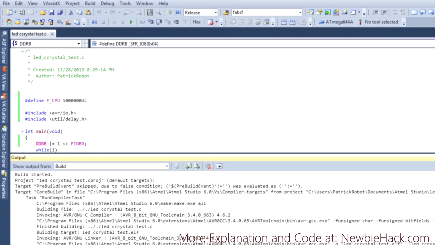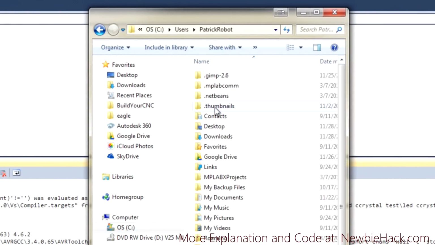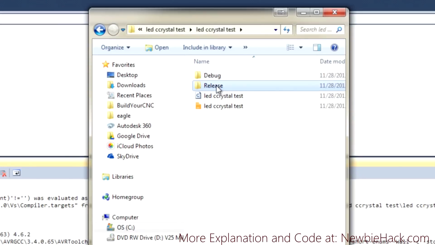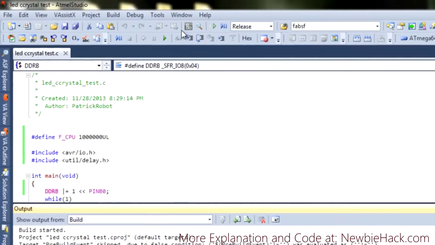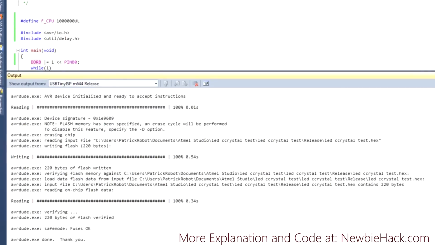Go back to that folder and see if it made it. Yeah, now I got a release. It's strange. I must have clicked on the wrong build, or this was in debug while I was building it. That's probably what happened. Okay, so let's go ahead and do this again. Now it should work. It worked.